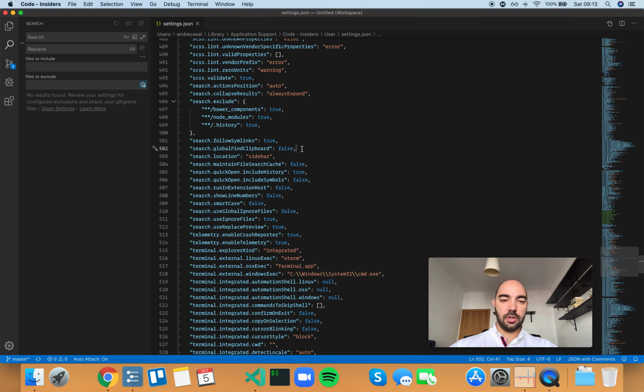Okay, so search global find clipboard controls whether the search view should read or modify the shared find clipboard on macOS. So macOS has this cool feature where it has a shared clipboard, meaning that if you search for a keyword in a particular app and you change apps, you can still search for that keyword on another app. So the search clipboard is shared between apps.